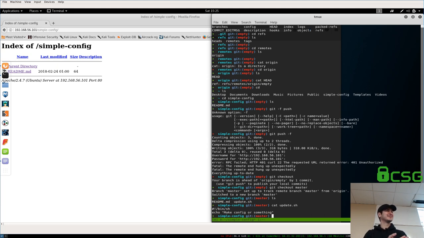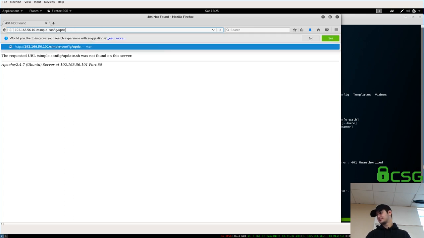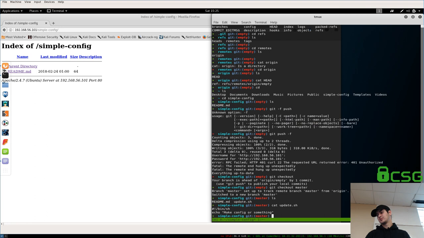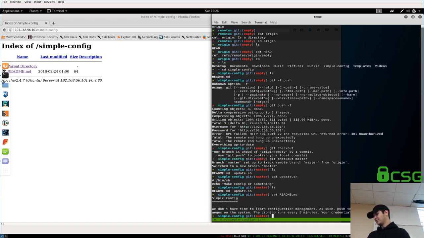how do I get on the box now with that? I can just replace that with a netcat session back to me, because I'm guessing it runs the update. Wait. What? When does it run that? Oh, there we go. There's some more information. Oh, if you push the script, it runs the script. Easy peasy, lemon squeezy. So I just have to make a reverse netcat session.